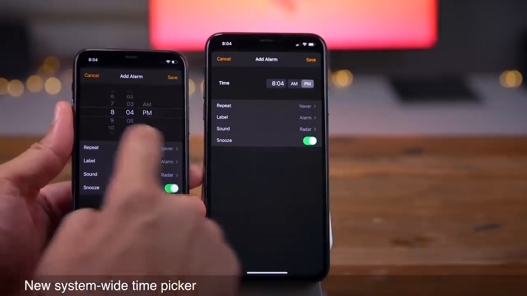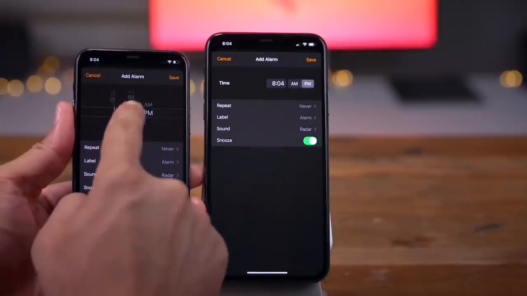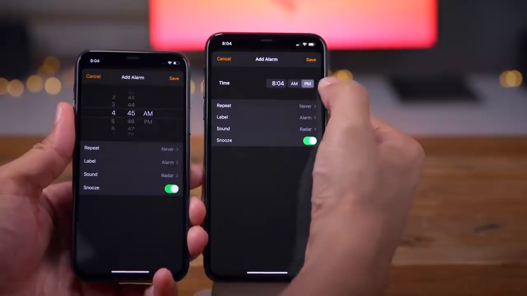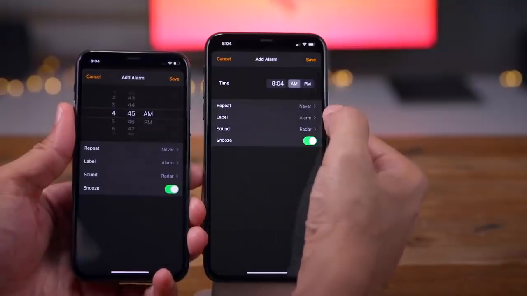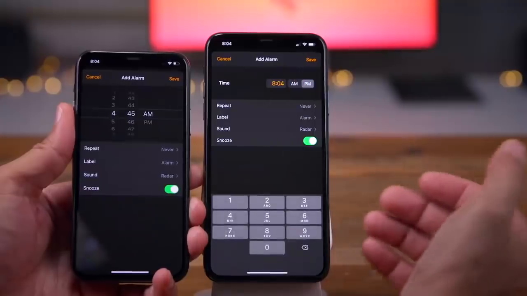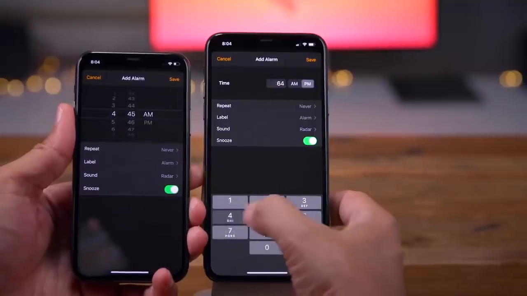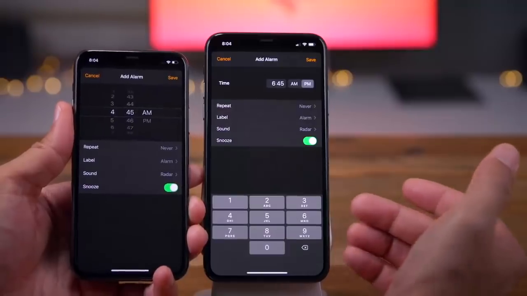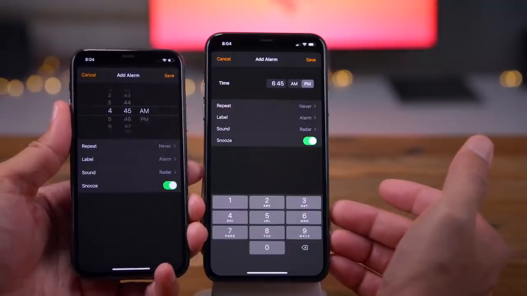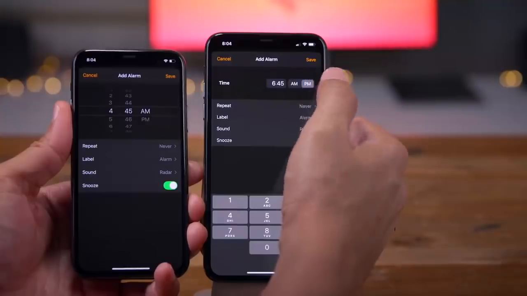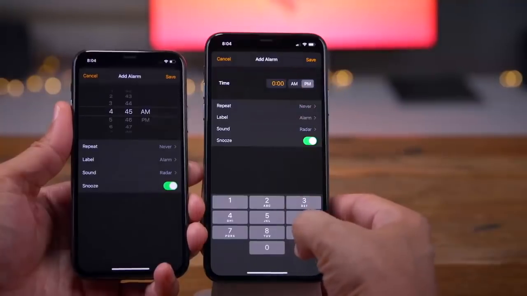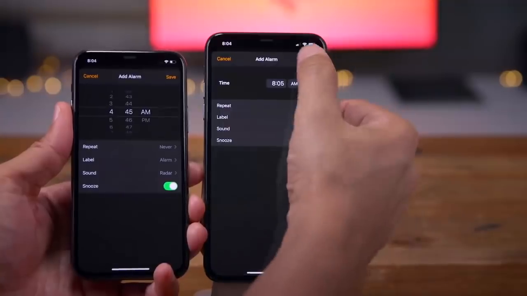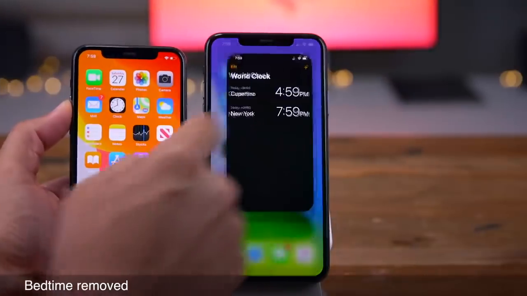Now the clock app, and really everywhere inside iOS 14, has a new system-wide clock picker, which is redesigned. So no longer do you get that little rotary thing. You get something where you can directly input time. Now, although this is probably faster, I did like the haptic feedback that I used to get from that little rotary dial. So some people may not like this change as much. I thought that little rotary dial was pretty cool. But needless to say, this is going to be a faster way to input time.